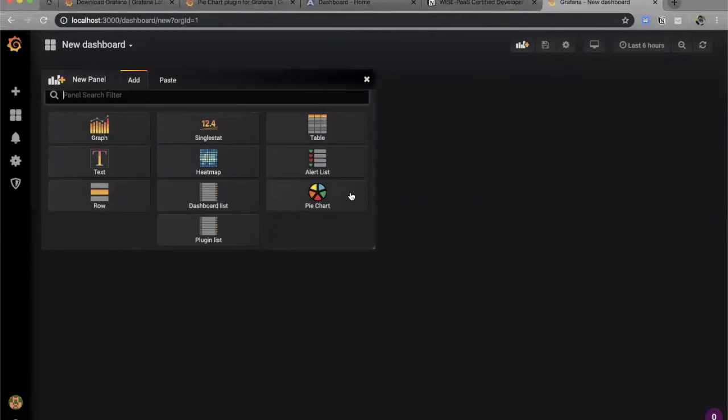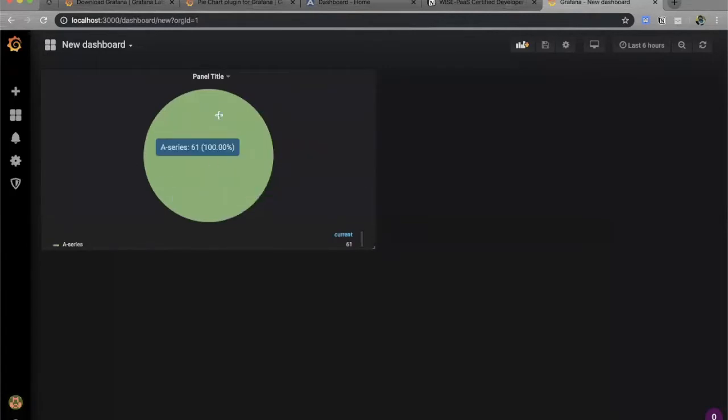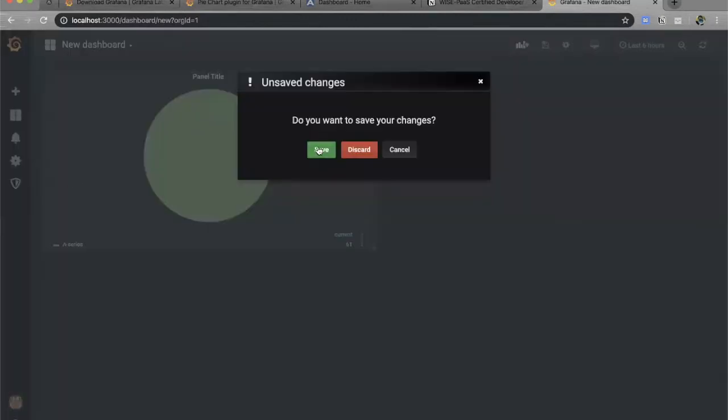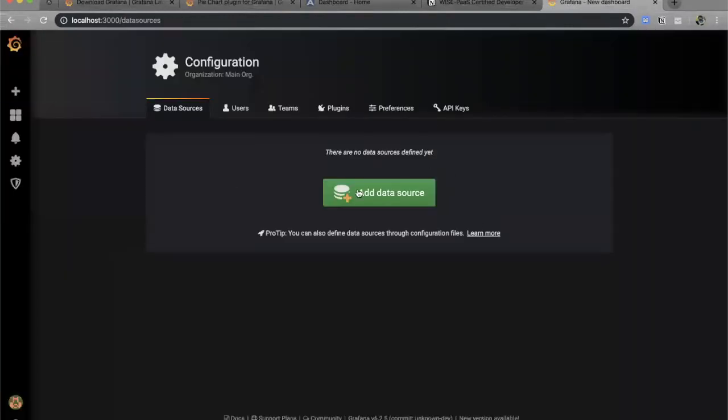And now you see that the pie chart is already in here in the list, so you can choose it. Okay, and you're gonna see a default display. But for now, let me go to the data source because we're gonna use some data from our CSV server. So let's add a data source here.